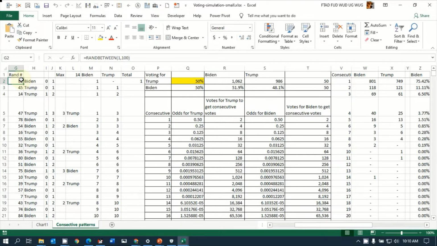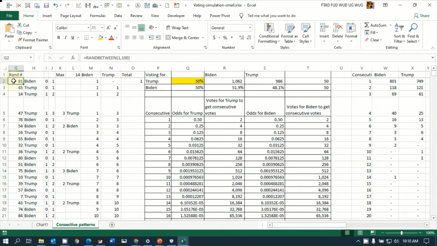So we know what this is: a random number between a starting and an ending range. You used to have to do a calculation based on RAND, which gave a number between 0 and 1, and then you had to multiply and add. But they made it a little easier in Excel.